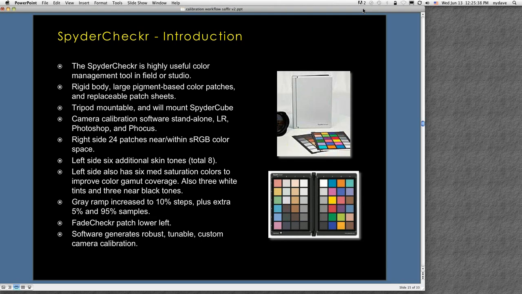Talking a little bit about the SpiderChecker, the right side contains what's called by some 24 standard patches, and they're near or within the sRGB color space, which is a very commonly used color space. And the left side, there's 6 additional skin tones, so there's a total of 8 skin tone patches in the entire chart. The left side also has 6 medium saturation colors and 3 white tints and 3 near black tones. We have gray ramps increasing in 10% steps and extra 5 and 95% samples.